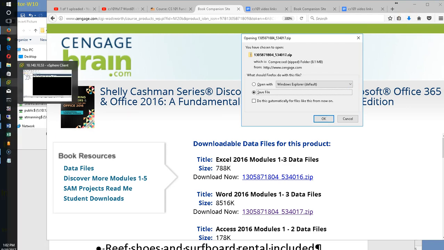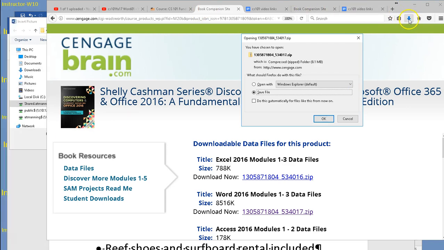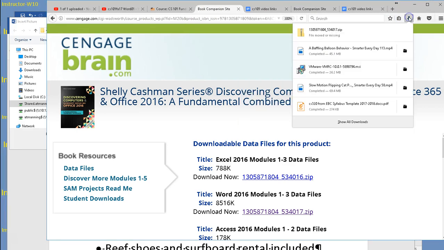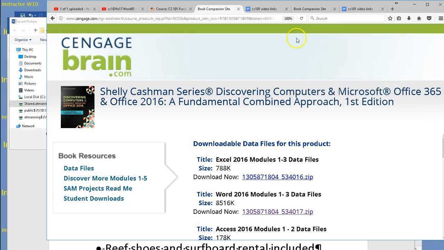And let's see, what browser am I in? I'm in Firefox, so I can always click on this little arrow here and see what things have downloaded. So I can go to the folder where it got downloaded to. Let me go through that download process with this one.